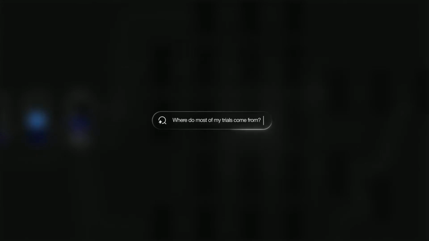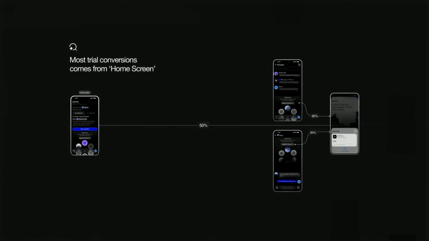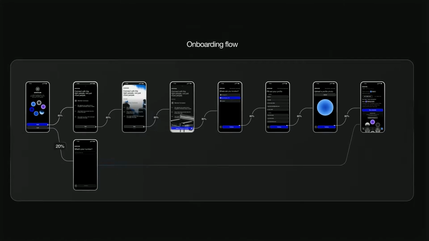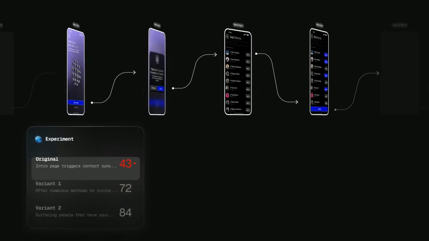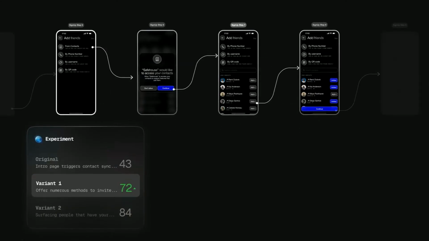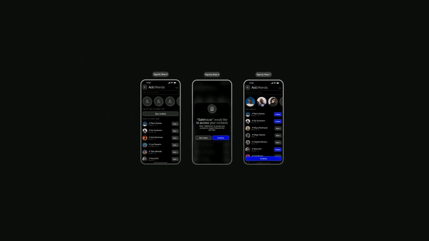You can ask it questions like, where do my trials come from? Where do I lose most of my users in onboarding? Or even how to potentially improve your product. Atlas Grid will be your creative partner, suggesting new variants based on what it finds, and helping you make winning product decisions faster.